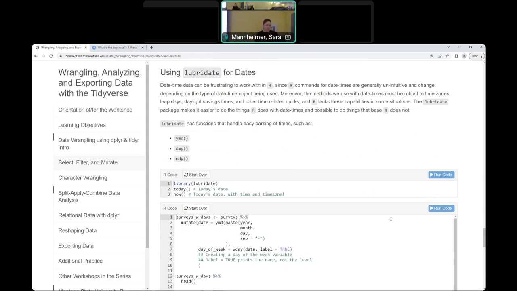Think selector, select, filter, and mutate cover a lot of what you can do with data wrangling. So lubridate is a tidyverse package that deals with dates. Dates are something you often encounter in your data sets. And they're really frustrating to work with.